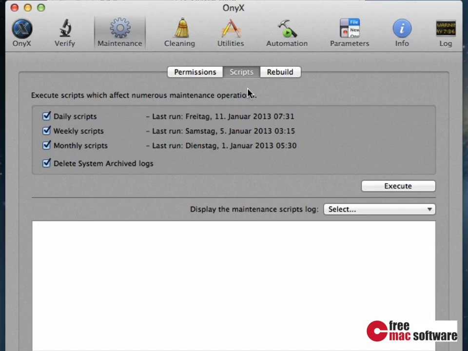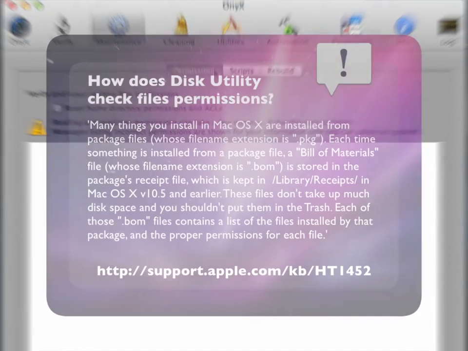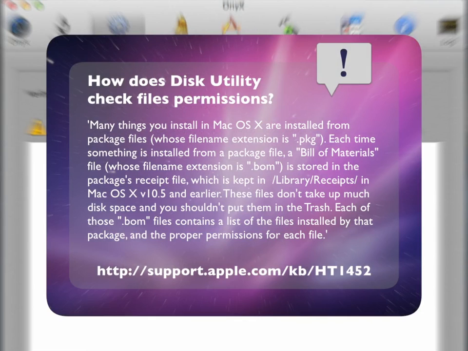So let's look at permission repair. Despite the fact that you can also do this from Disk Utility, there's little a repair of permissions does. Here's a support article from Apple. All that permission repair does is to check these files and compare their current permissions with the ones they should have, mentioned in the BOM. If they differ, they are repaired. Applications installed by the installer normally don't create these files, therefore their permissions aren't repaired.